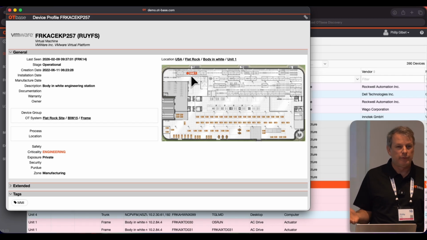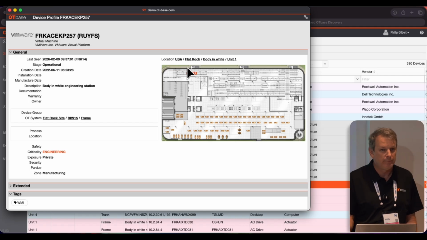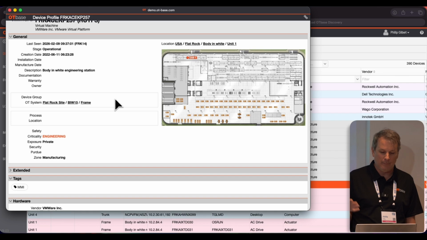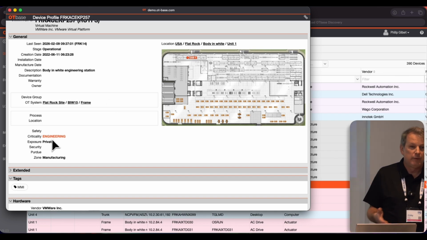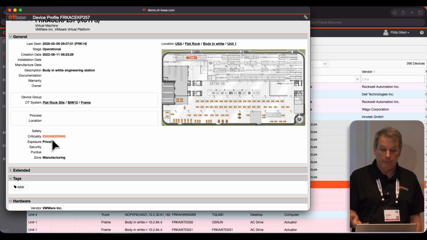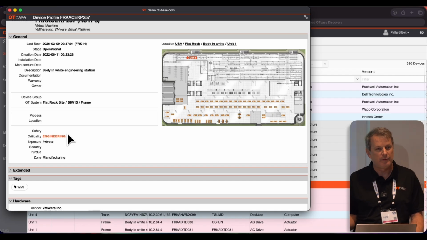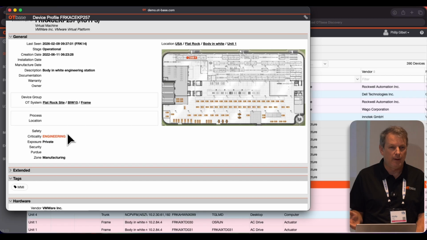So that way, when users open up and say, okay, I need to do maintenance on this particular device, they have a quick way to identify it: there it is, there's its exact location. There's other user-definable context that can be provided about a device. Criticality. A device might be critical for a number of different reasons. It might be critical to, in this particular case, engineering. Maybe it's a safety system. Maybe it's business continuity. Maybe it's a production line. There's a number of different user-definable fields.